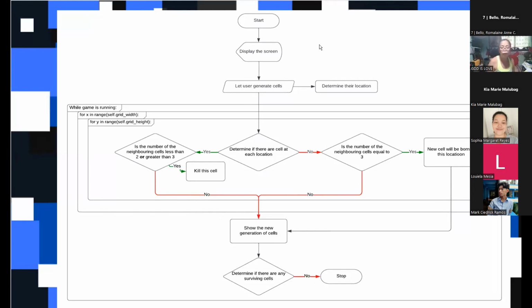Okay, so now we will be discussing the overall process of the game we made through the flowchart. So here we made two flowcharts, one for the logic of the game itself and one for the interface of the game. We separated them to give us a better view of how the game runs and show it in the simplest manner.